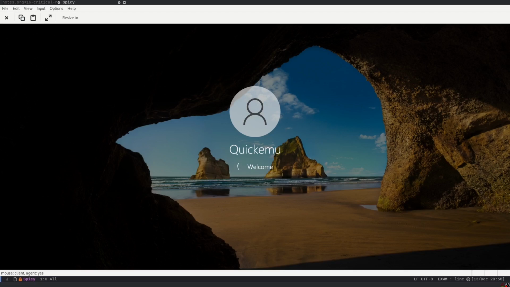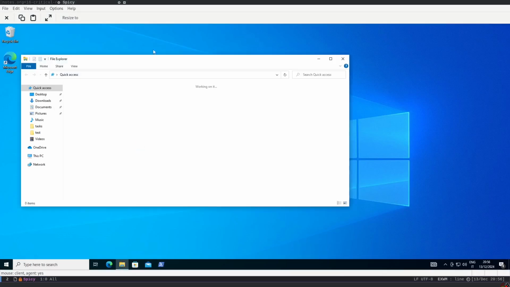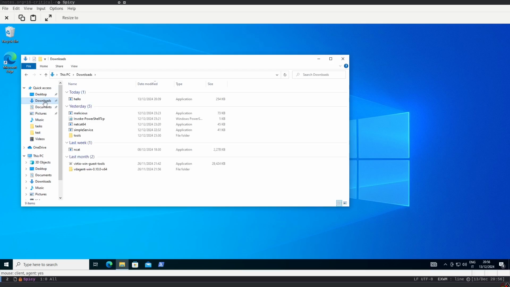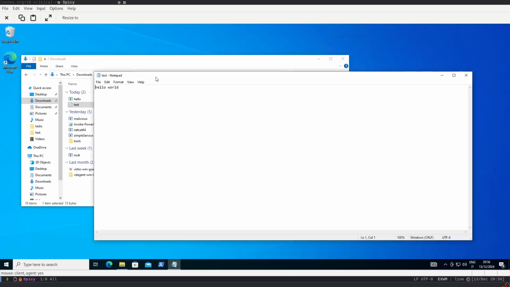Here it takes some time to start up. I mean, this is Windows, we have to understand it somehow. So let's go into the downloads folder and wait a bit. Notice what happened. While we were waiting, we saw the program execute, and we saw that this file was created.